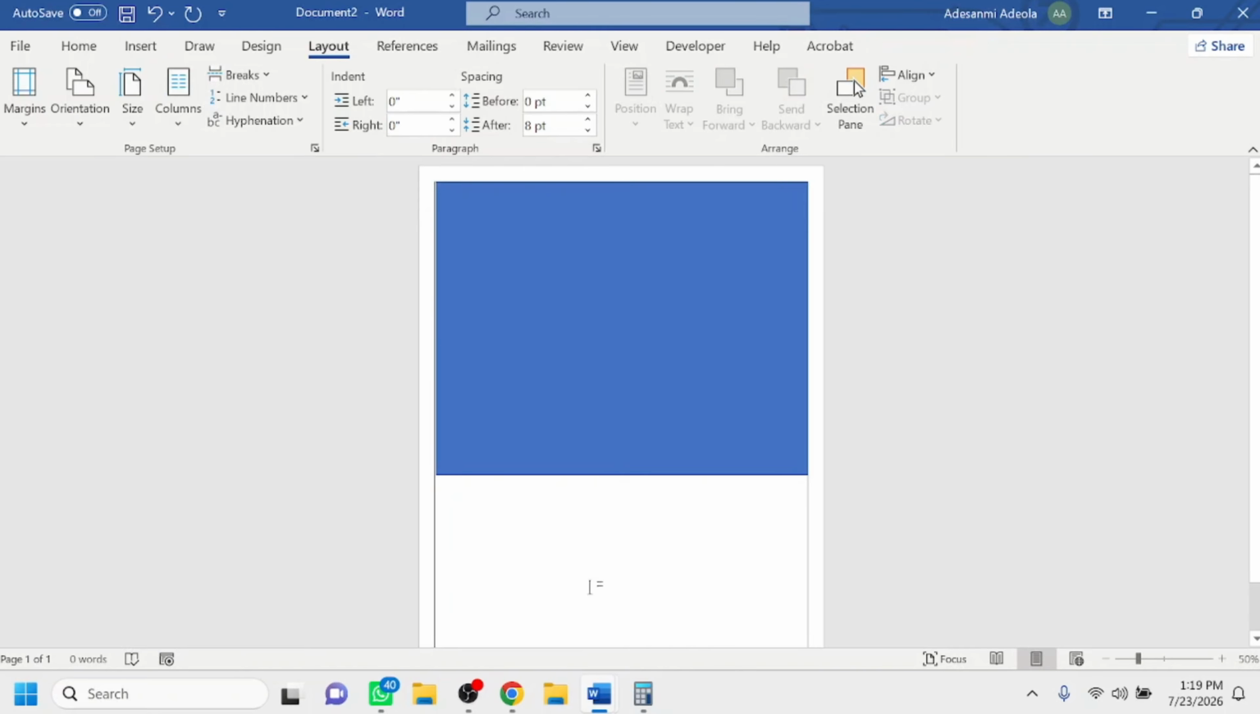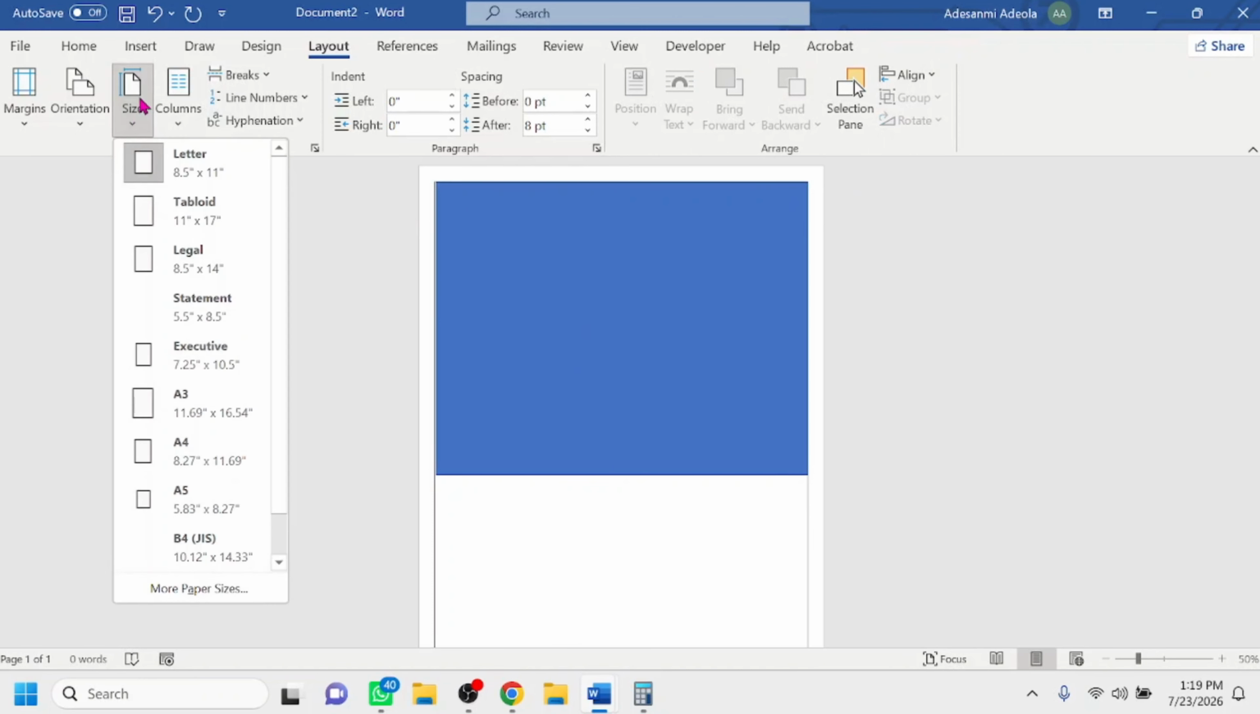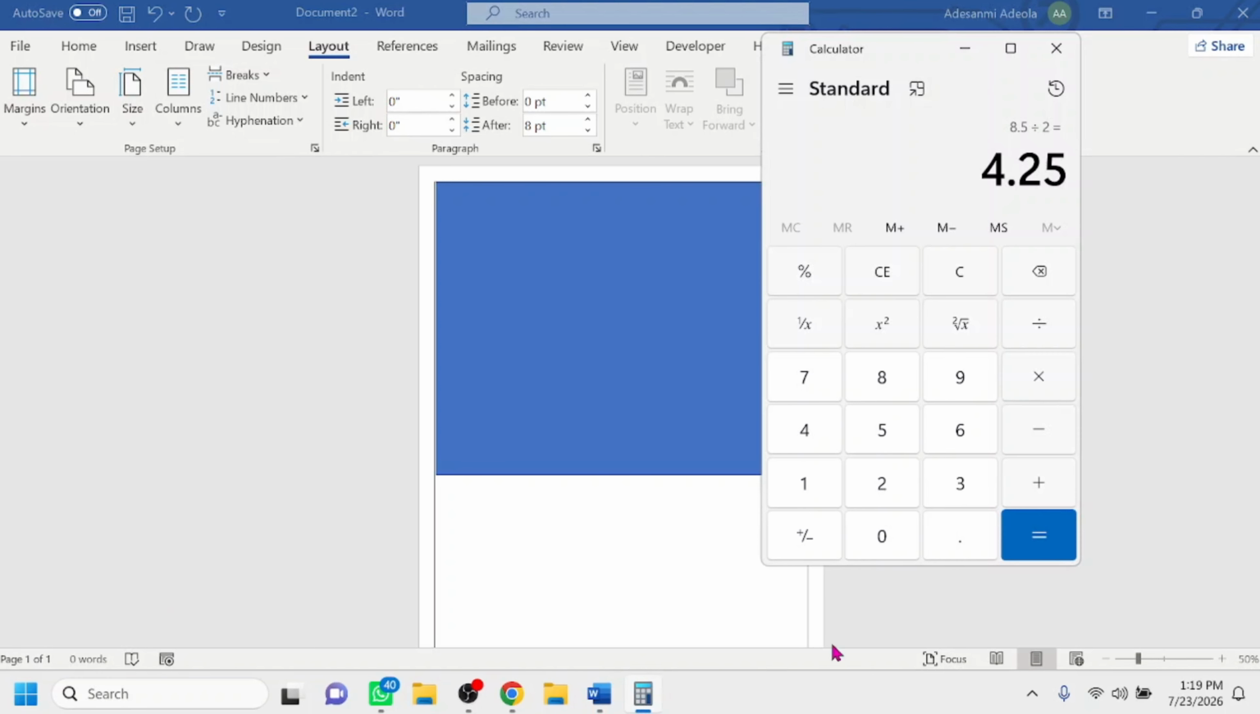To have access to the size of this paper, click on this button. Then the paper is 8.5 by 11. So what is the value of half of 8.5 by 11? Bring out your calculator. 8.5 by 11 is equal to 4.25 by 5.5.